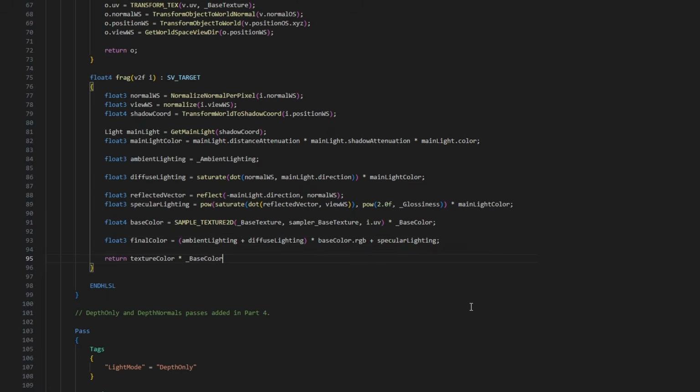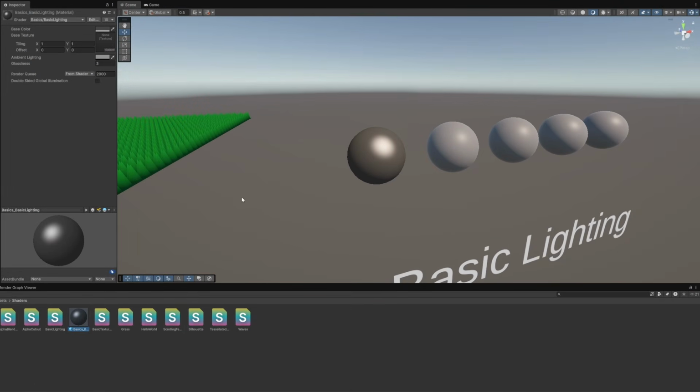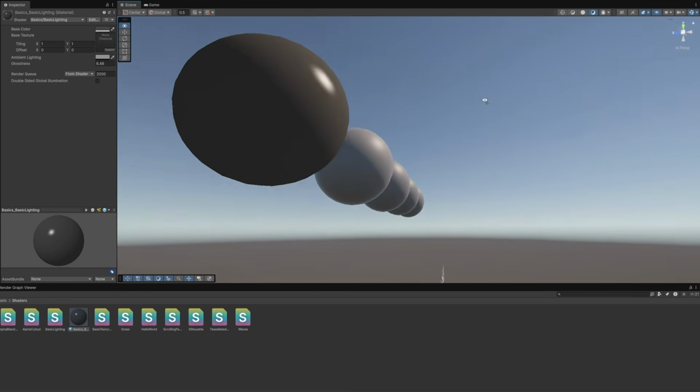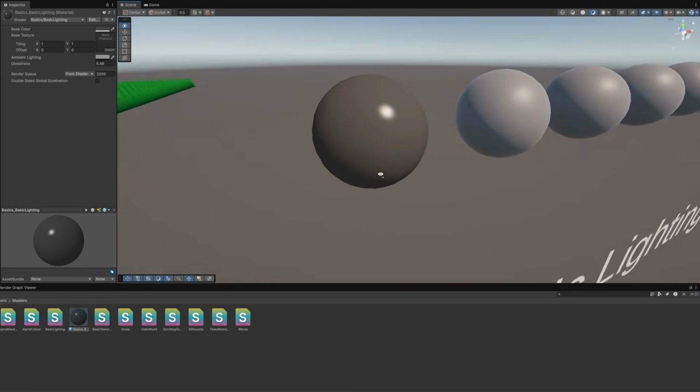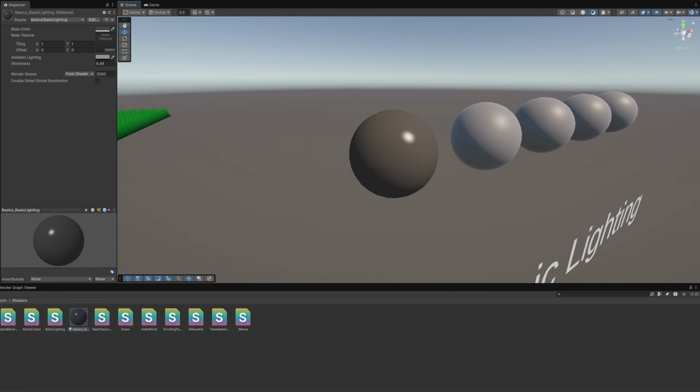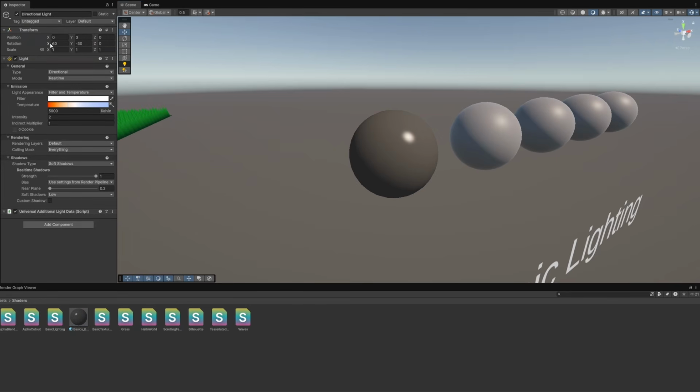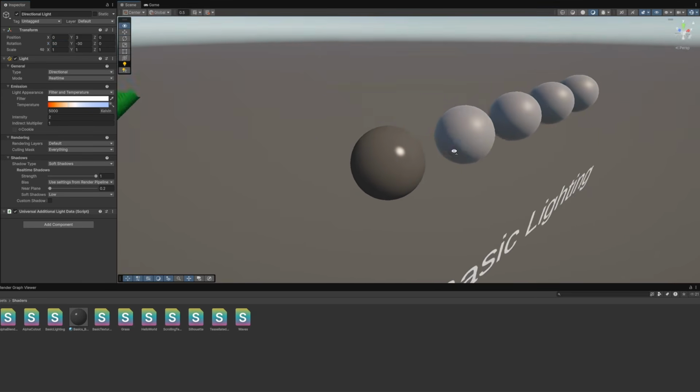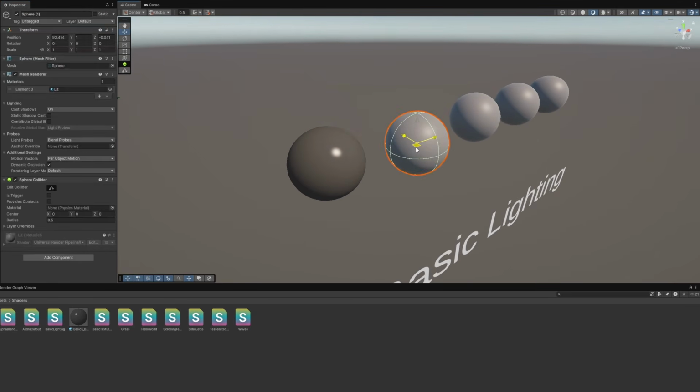The last thing to do in the fragment shader is to output that final color, although I also want to make sure that I output the alpha component of the base color. If we hop into the scene view, we can use this shader on a sphere mesh and see it reacts to the light in real time. If we move the camera around, then the diffuse lighting doesn't move around the object, but the specular highlight will follow the position of the camera. And if we rotate the directional lights, then the shaded region of the diffuse lighting will change position too.